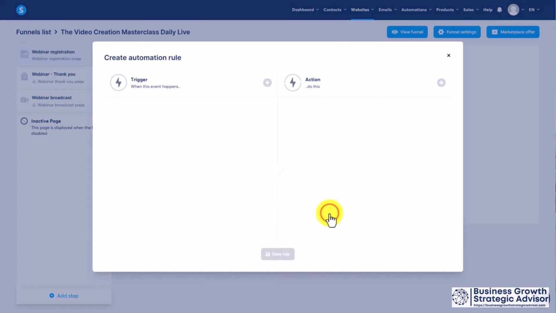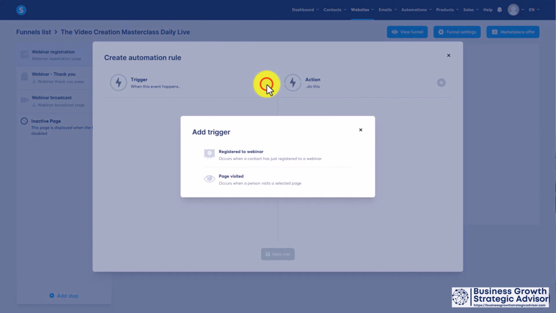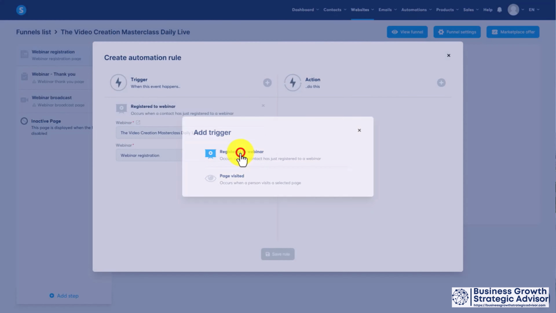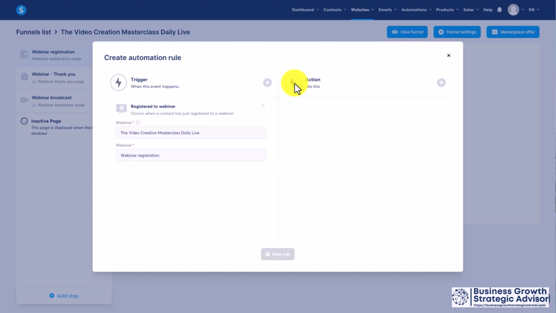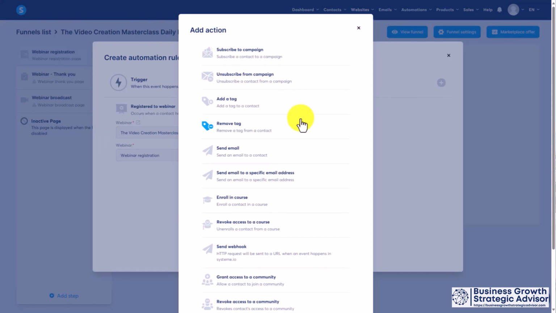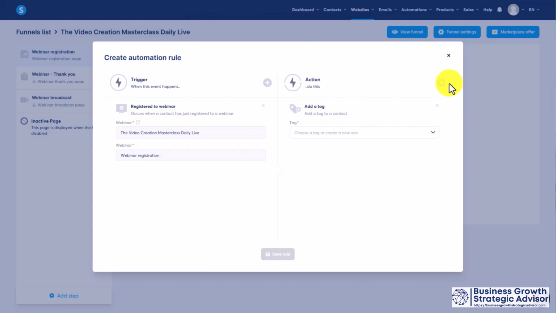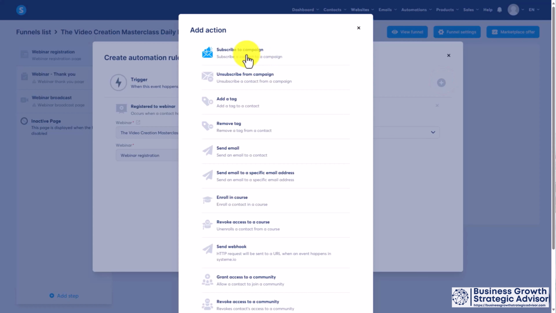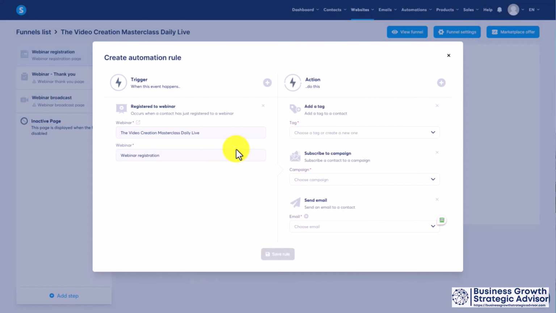You're then going to click on Add Rule. You'll then click on Trigger. And then what you want the trigger to be is when the individual is registered to a webinar. You'll then set the action. You'll then determine how you want the individual to be identified. Typically, you're going to want to at least add a tag. You will also then want to subscribe the individual to a campaign. And what we also want, obviously, is we want to have an email sent to that individual.